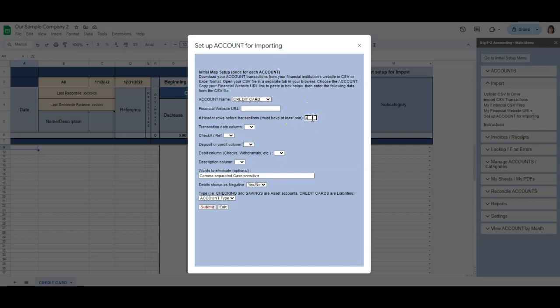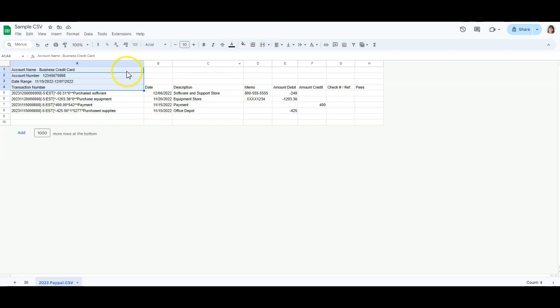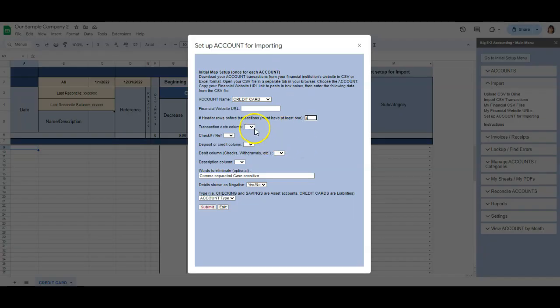There were 4 header rows. If you noticed here, there's 4, and then the transactions start on row 5. And you can see the date is in column B. So we're going to set this up with the date in column B. The check or reference was G. The deposit or the payment on that credit card account was F.